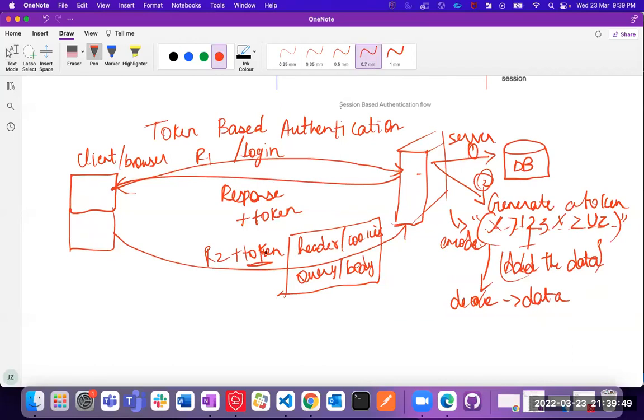Now since this token, as I told, if I decode it I can get the data. So when the server receives the second request, it will take the token from the request, decode it, and then get the session data.